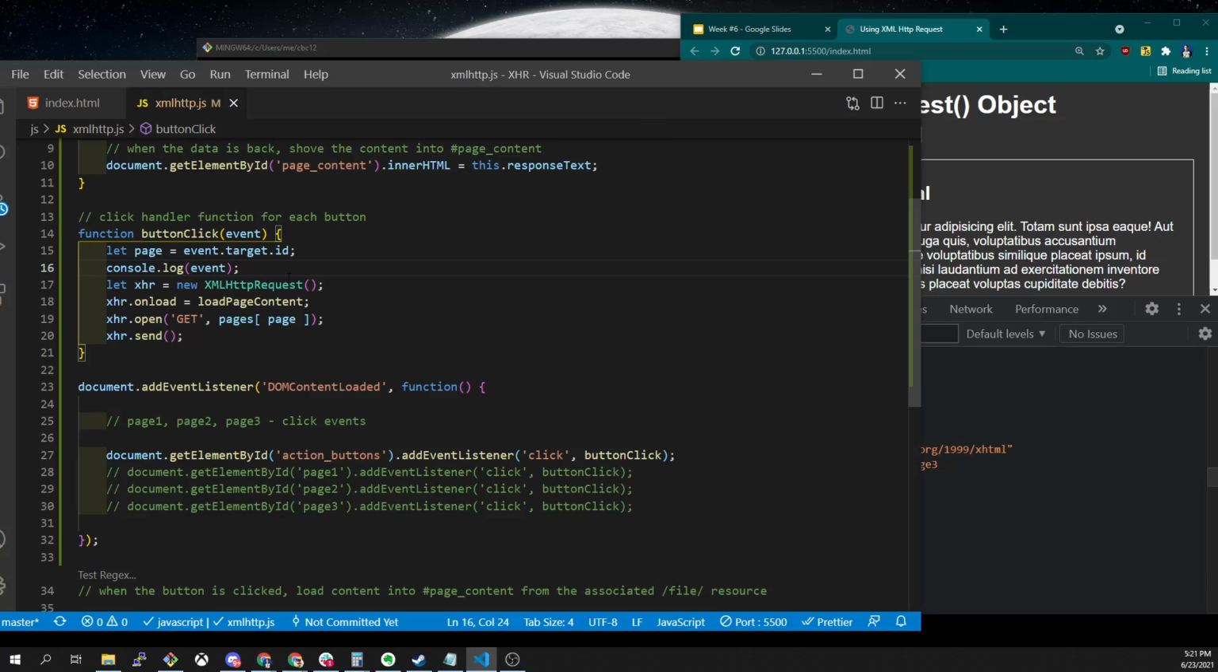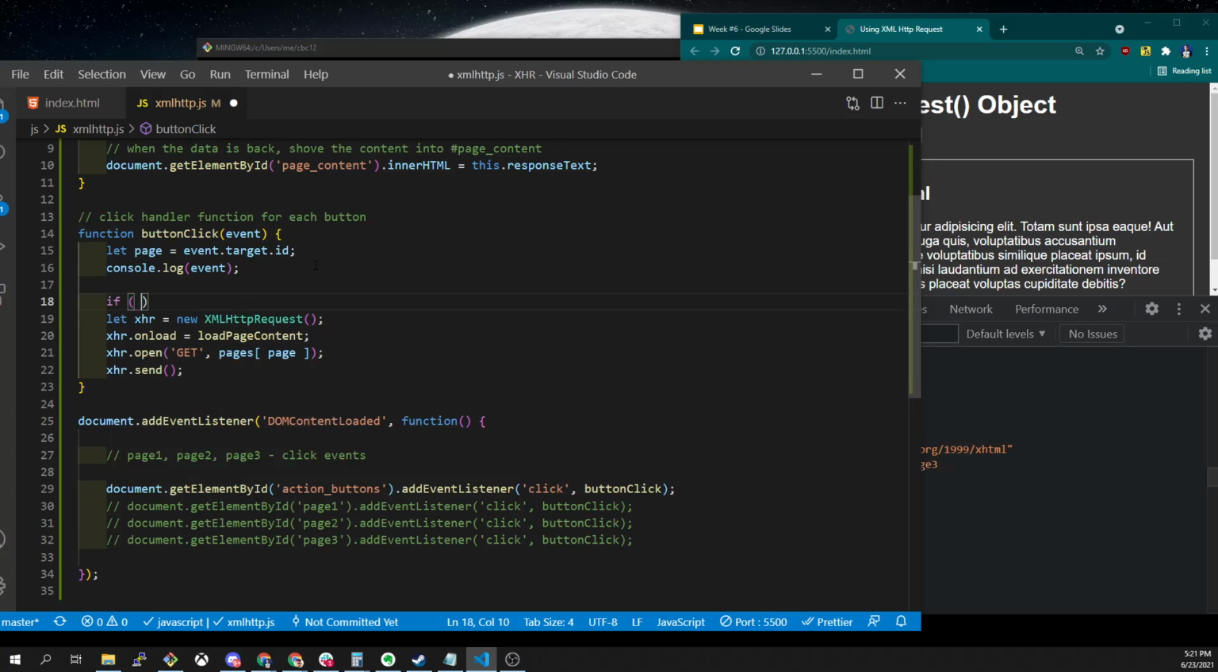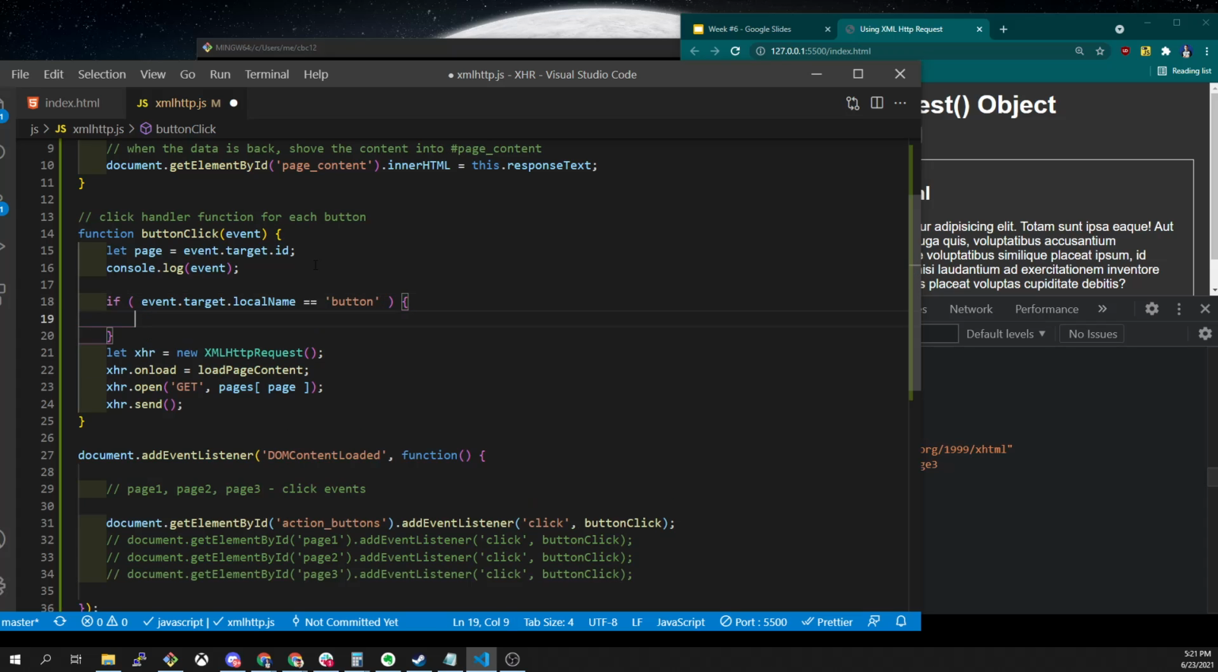Interesting. We could also, right? We could write this one of two ways, right? We can say if event.target.localName equals button, do the thing. Otherwise, do not do the thing. Maybe there's a simpler way, right?